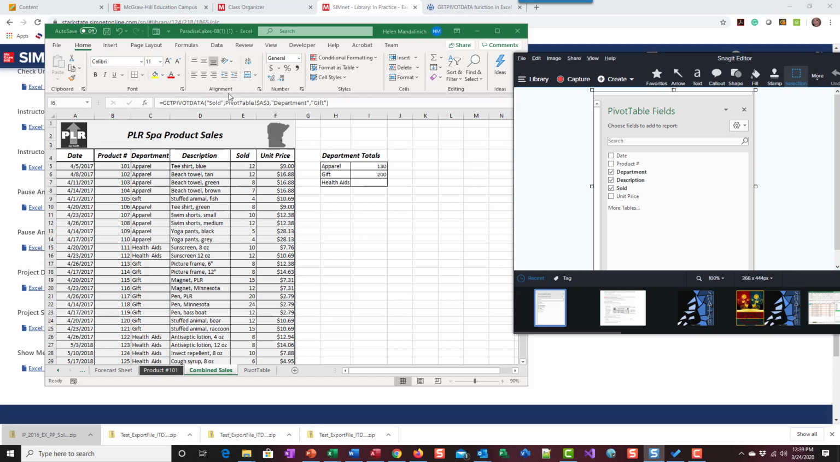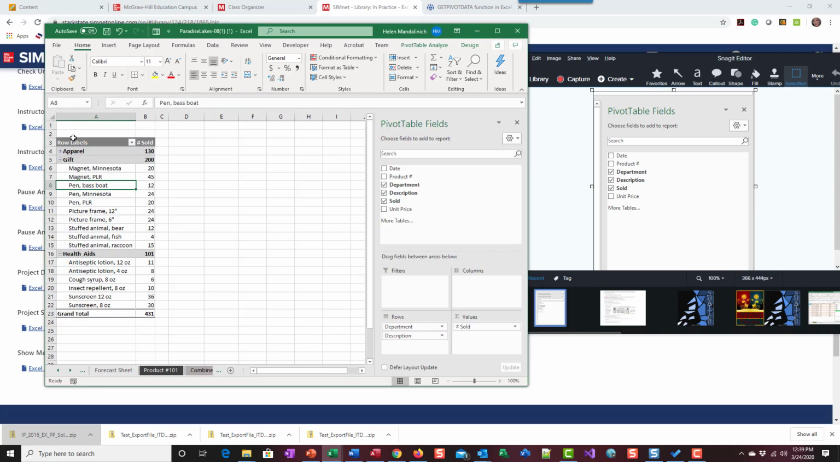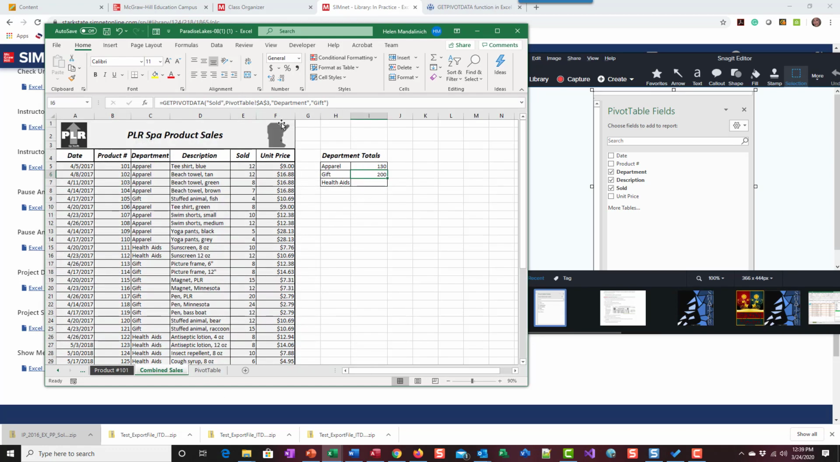Pivot table is, this element is just a reference to the starting point of the pivot table, okay? Then what we care about for this is that department is gift, okay? Sold is what we want to bring back out of this pivot table where department is gift, okay? So let's build the next one.